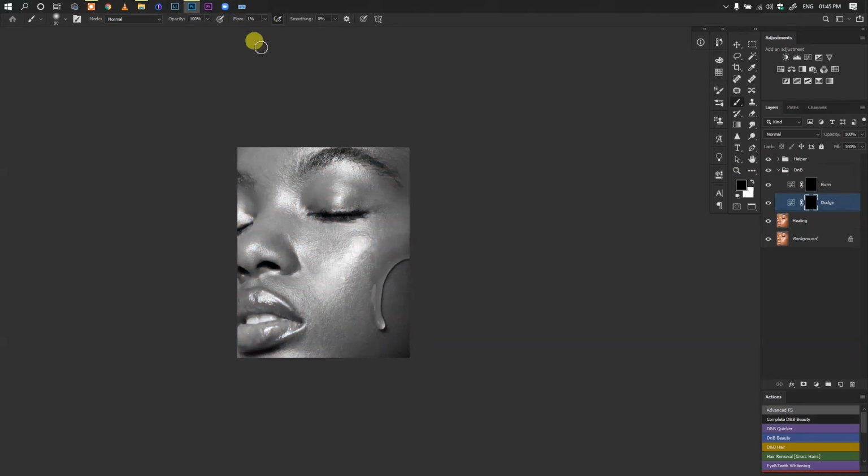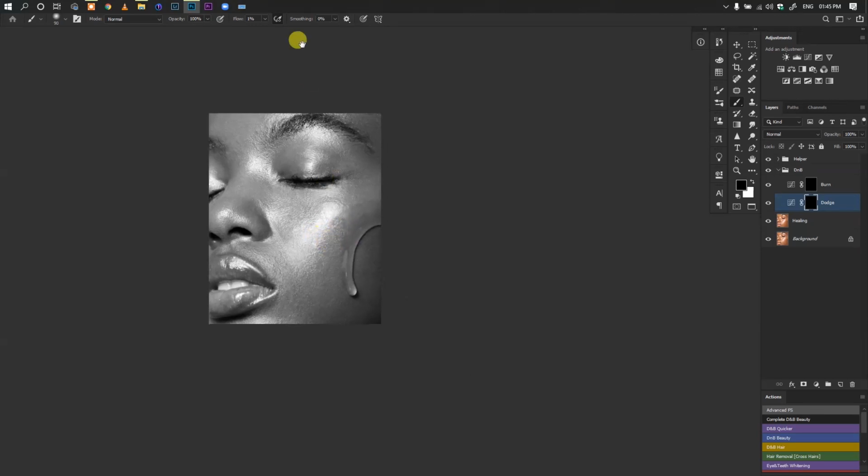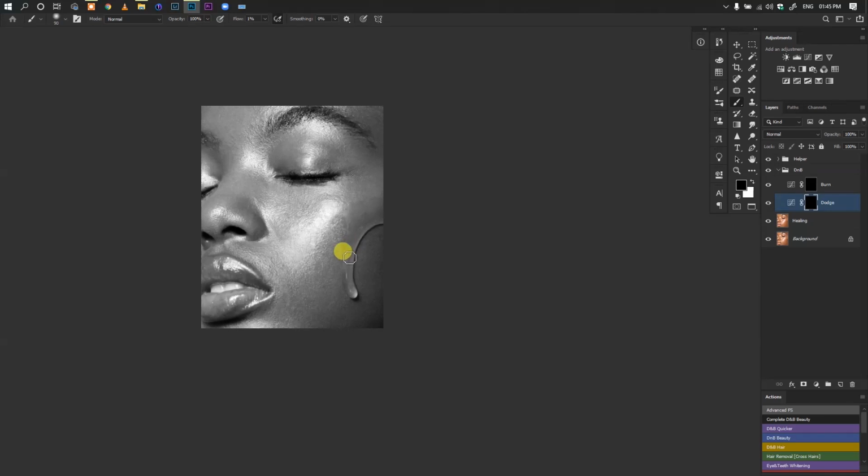I'll make sure my flow is at 1, my hardness of brush is at 0, turn on my pressure sensitivity, smoothing at 0. These are my settings, so I'm not saying you should have the same thing. Make sure the brush is on max. I'm painting white on black to review, then we go.